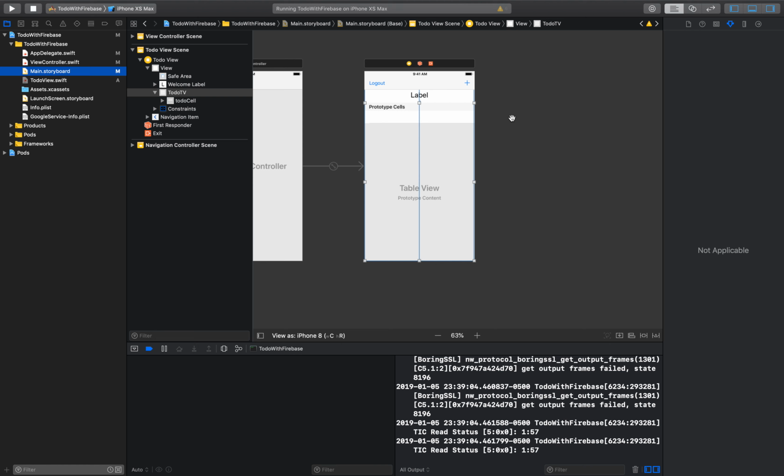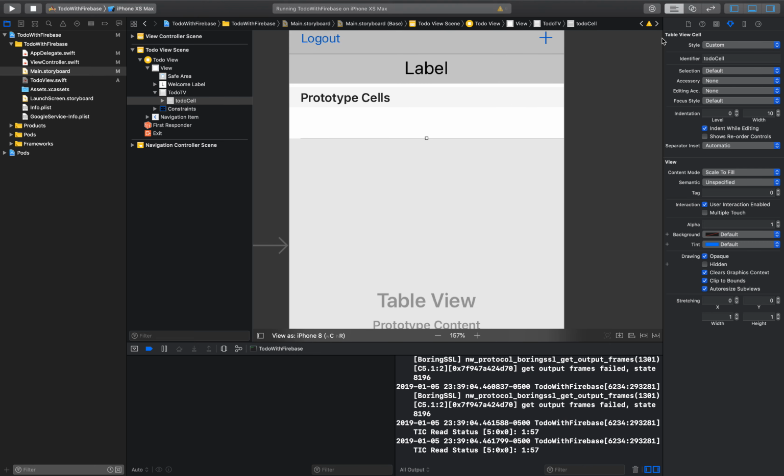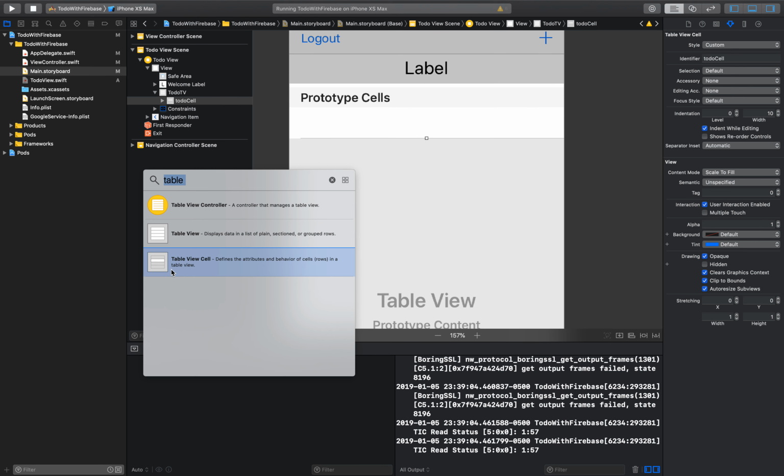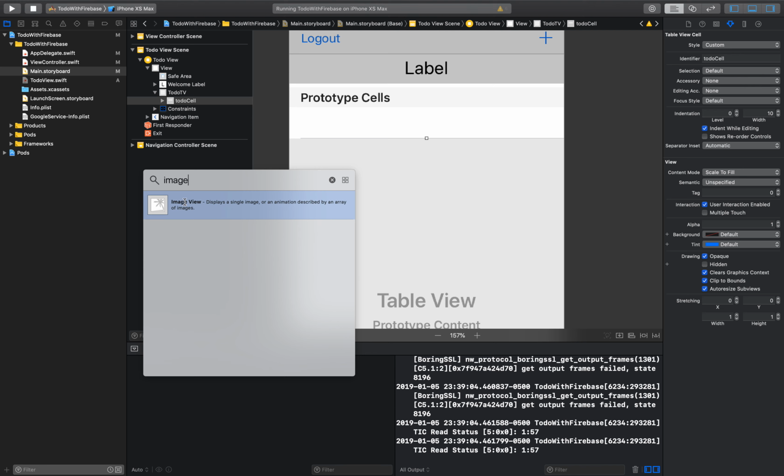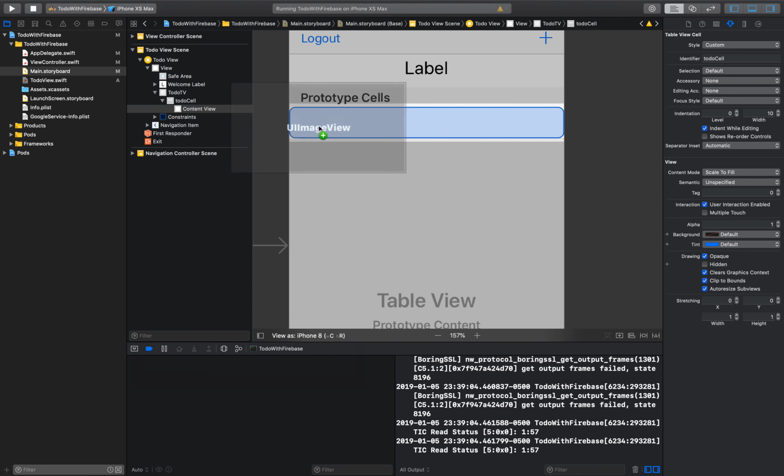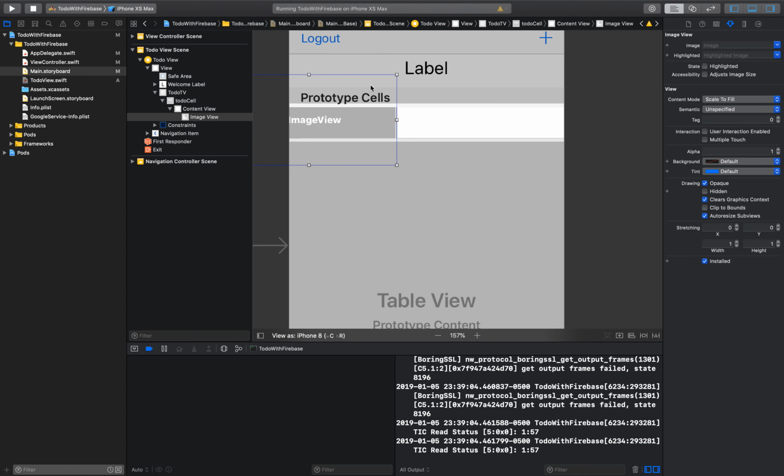So we're going to go back to our storyboard here, and we're going to put an image view into our cell here. We're going to shrink that down as much as we can. I want it to be 40 by 40.